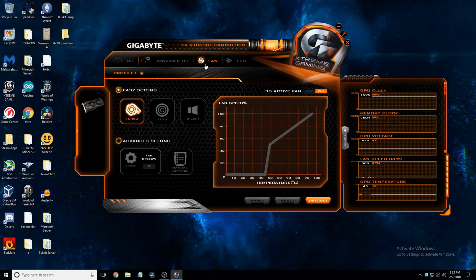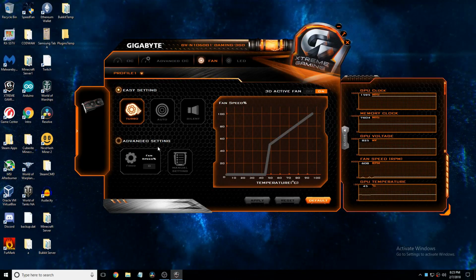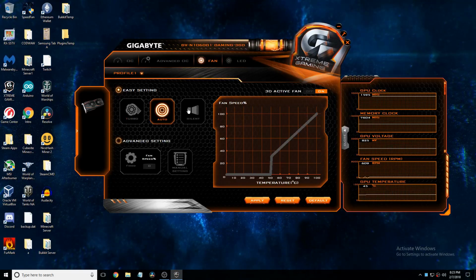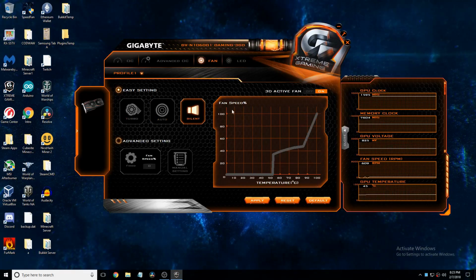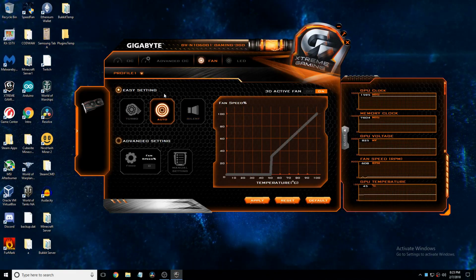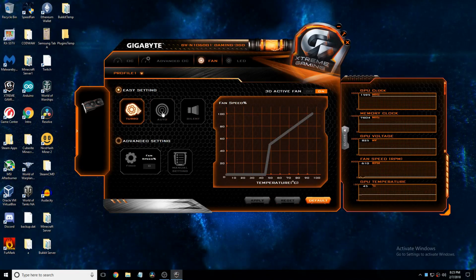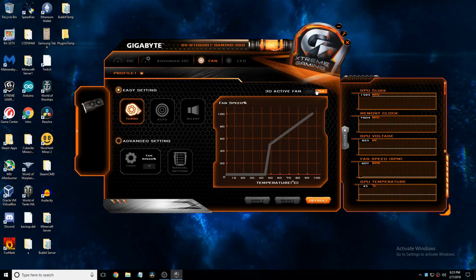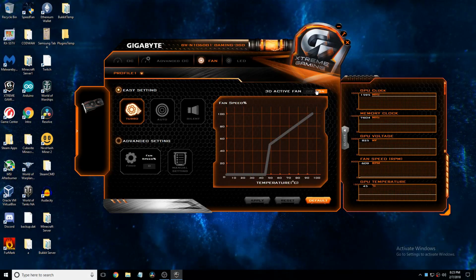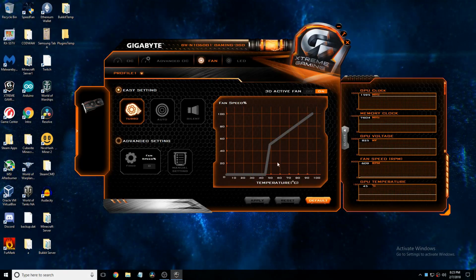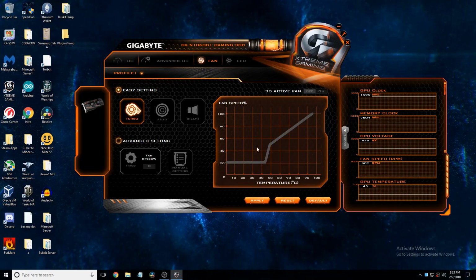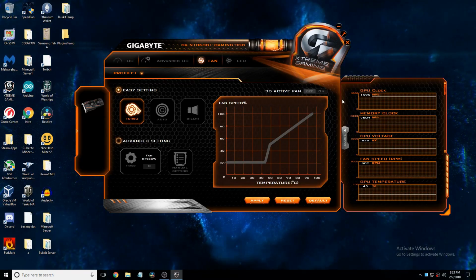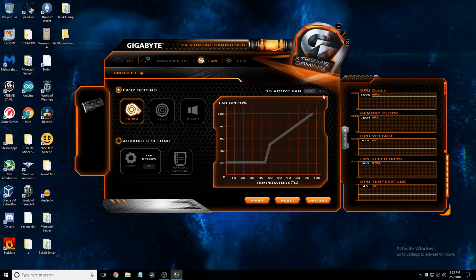Next tab, you have your fan settings. This is pretty easy. You have turbo, auto, and silent, which will make the graphics card silent. This is probably a mix in between turbo and silent, which is still pretty silent. And up here you have your 3D active fan, and when that is on, your fan will stay off until a certain point, but when that is off, your fan will stay on forever. Well, until it runs out of power or something.